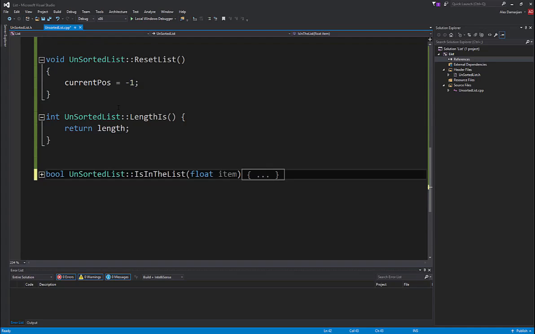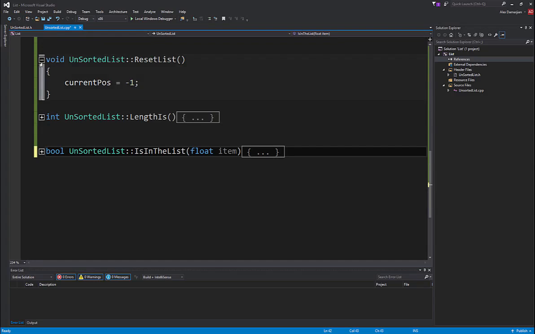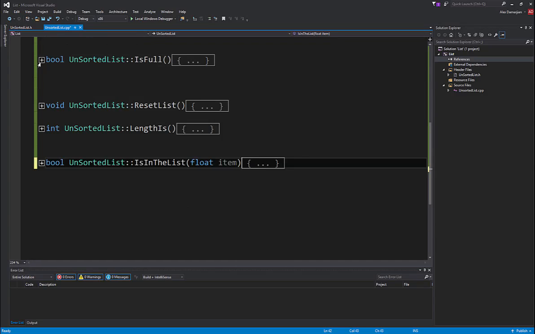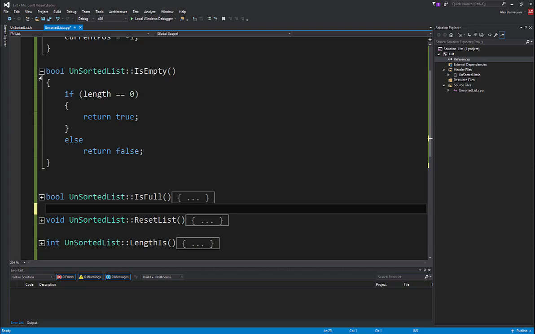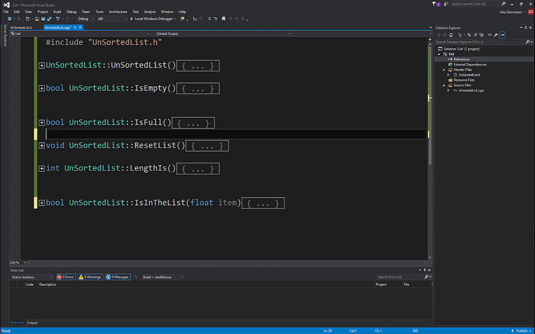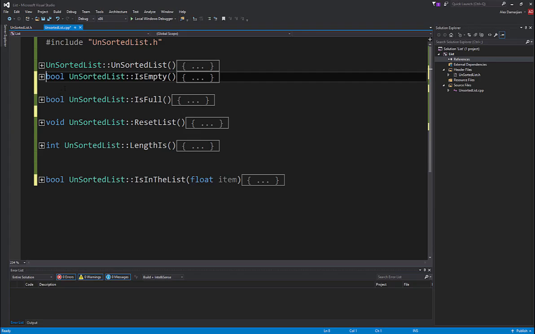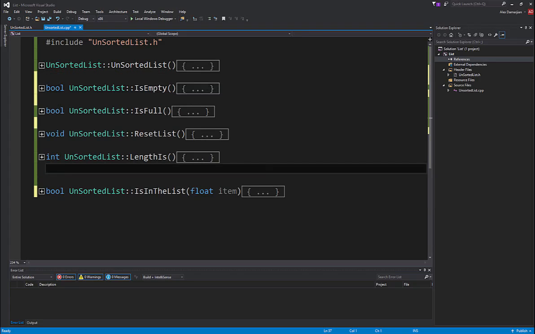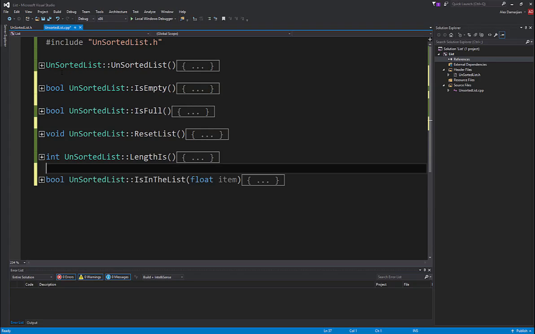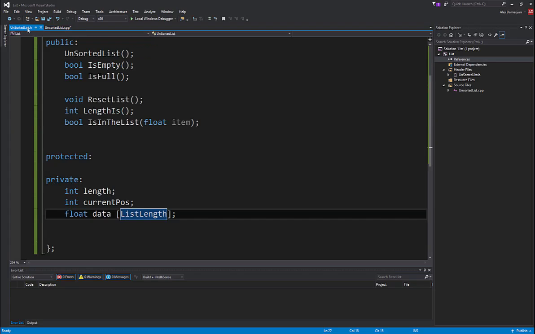Alright, so let's continue our list. I'm going to collapse these guys so we can free up some space. You can see what we have so far. So we're defining everything in our CPP file, right? Let's keep it one space apart. So let's go back to our unsorted list and think of some other things we might need.